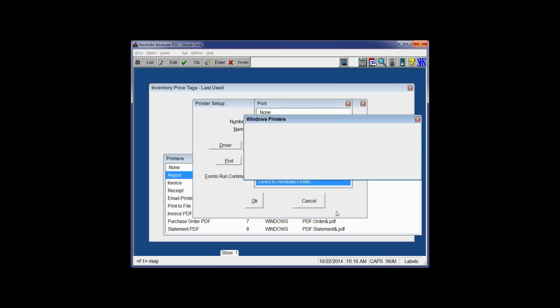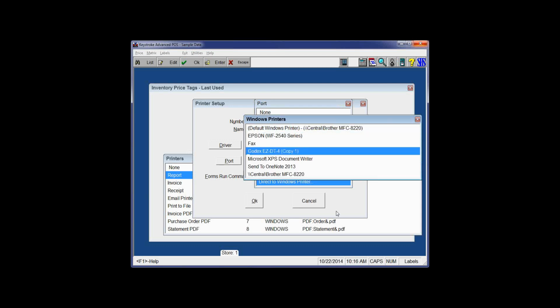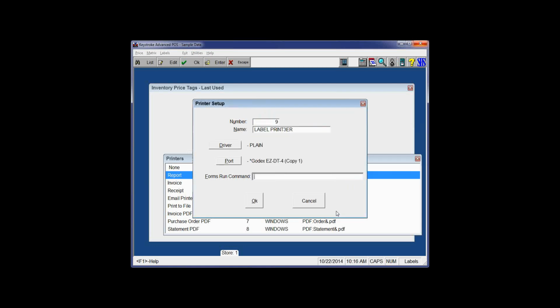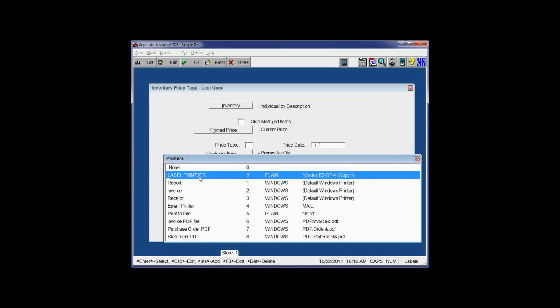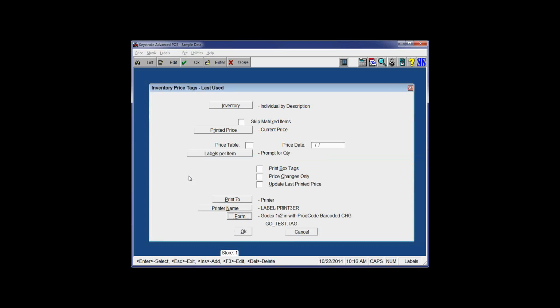When I select direct to Windows printer, I get my Godex printer up here. I hit enter on it. It puts an asterisk here in the port that just denotes to me that it's the direct to Windows printer. Then nothing in the run command. So I say OK. I've just got a label printer misspelled up here at the top, and that's fine with me. I'm going to select it. And now I'm ready to print.